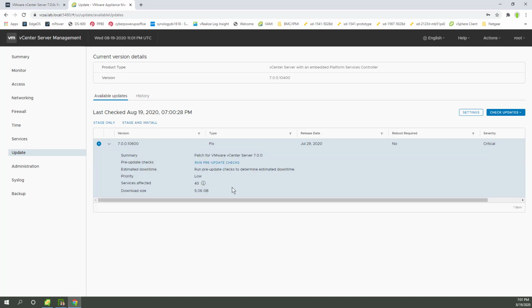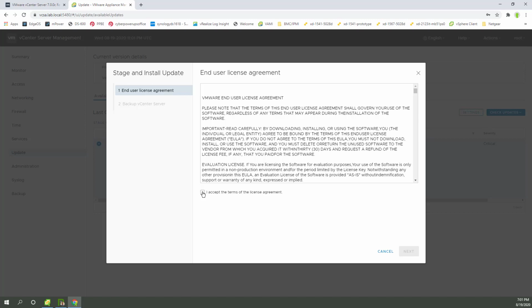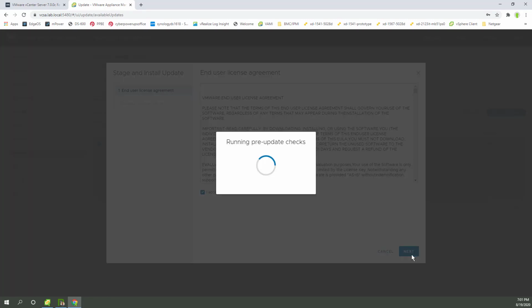We already did the pre-upgrade check. So enough of the words, Paul. Just get on it. Let's stage and install this sucker. Now it's going to prompt us to check if we've got backup working. Okay.